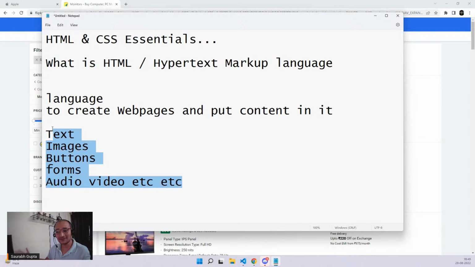So guys, that's it. That is what HTML is. Very simple.